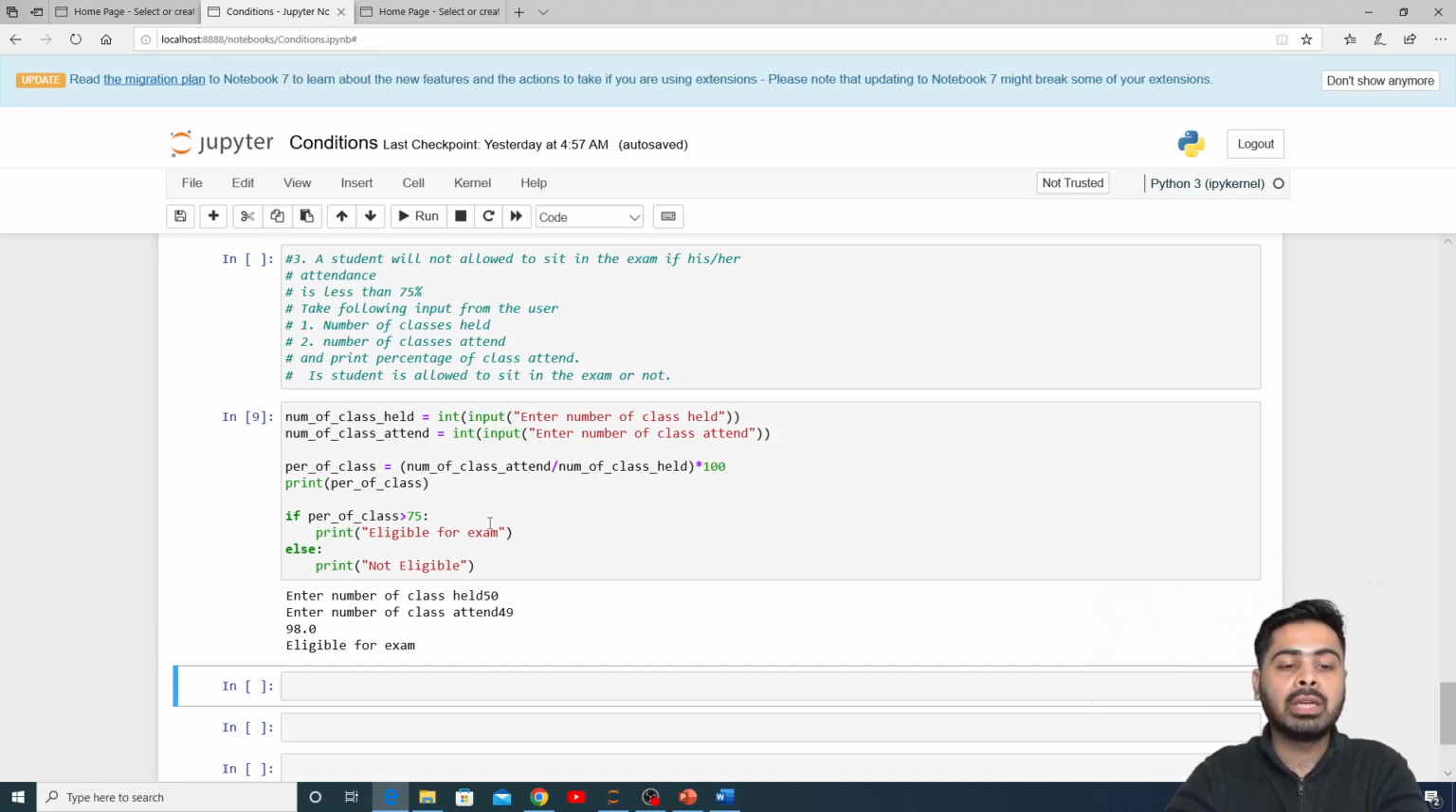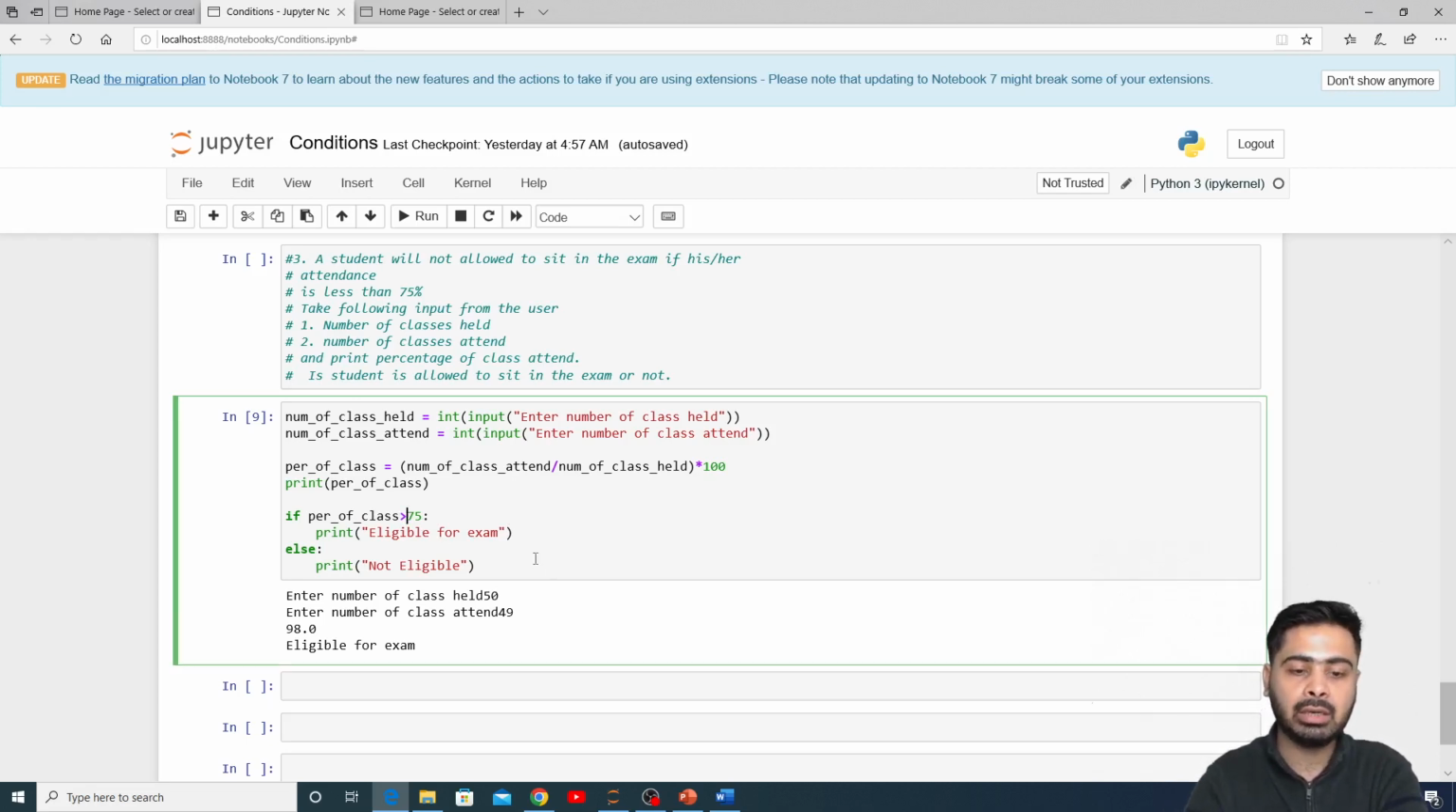So now if I include one more case, that if someone is having exactly 75% attendance, then what will be the output? Again he is also eligible, because 75 or more than 75 is totally fine. So you can just write greater than or equal to. So someone having 75% is also eligible for the particular exam. So I guess this question is clear.